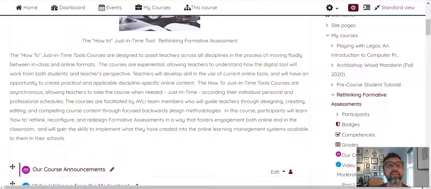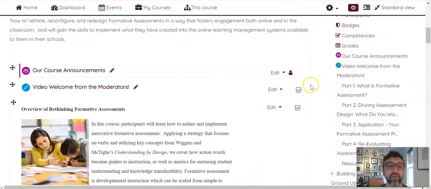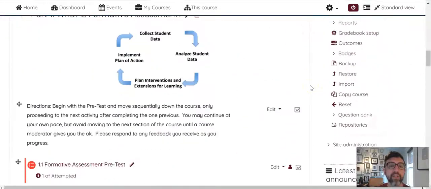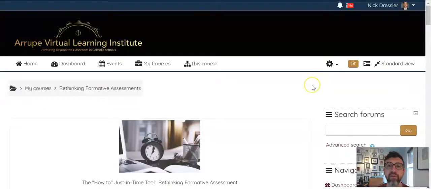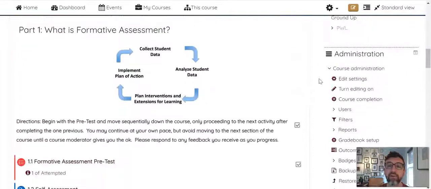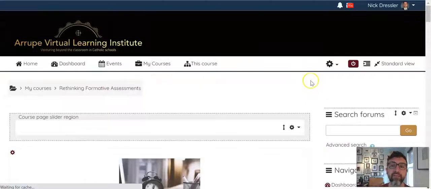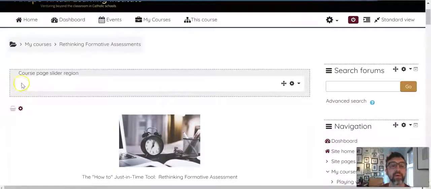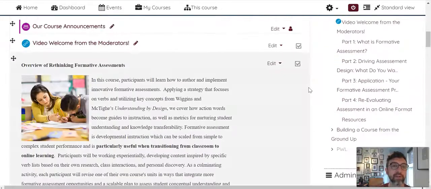Okay, so let's go to this course. This is a course I developed before, and this will work perfectly for our demonstration here. The first thing you need to do, as I'm sure you know by now, is to make sure that if editing is off, you as the administrator turn editing on. So you have to go all the way down here to administration, turn editing on, and this allows you to add new activities and resources, and of course to edit the page as you'd like: drag and drop, delete, organize material, change the look, font, etc.